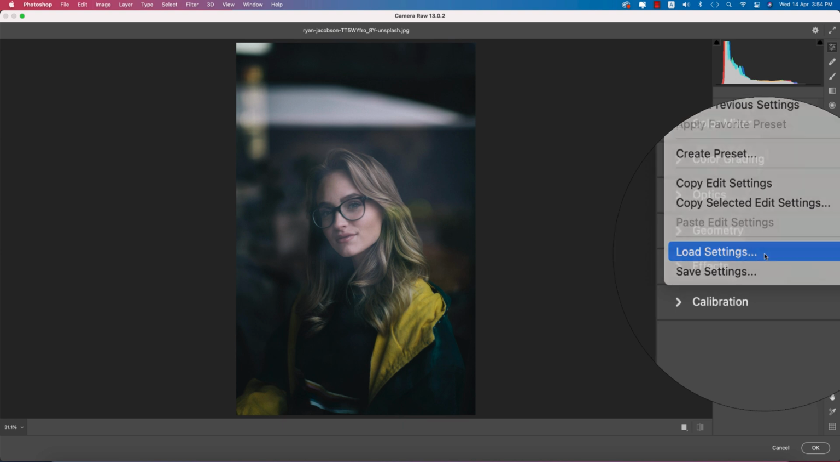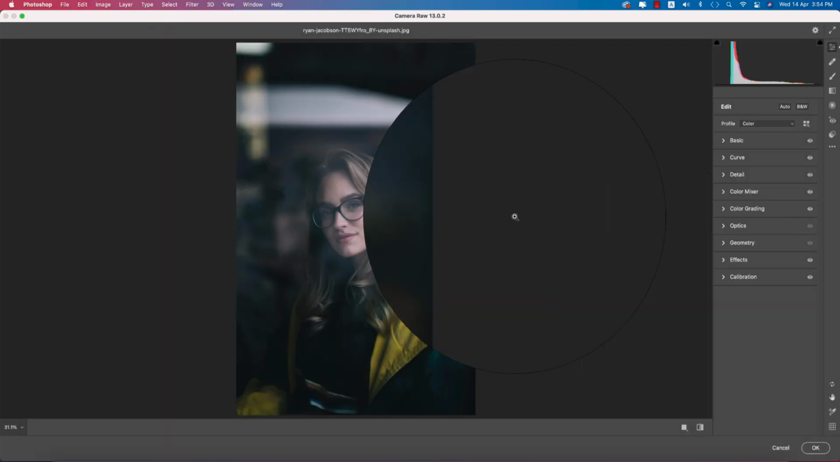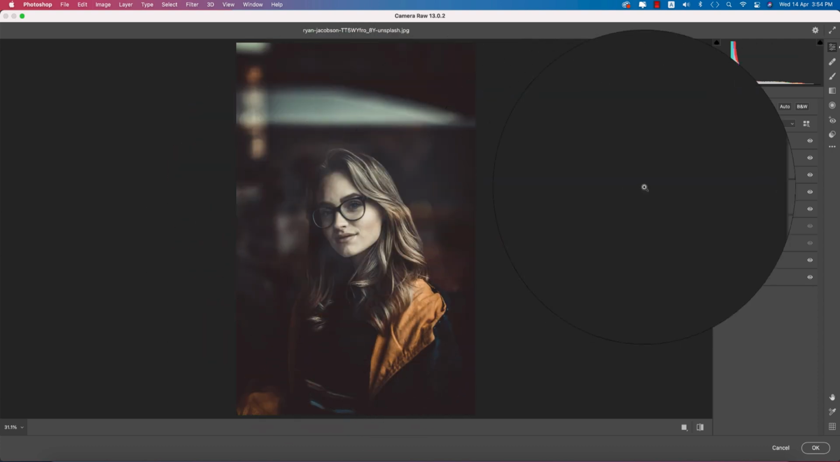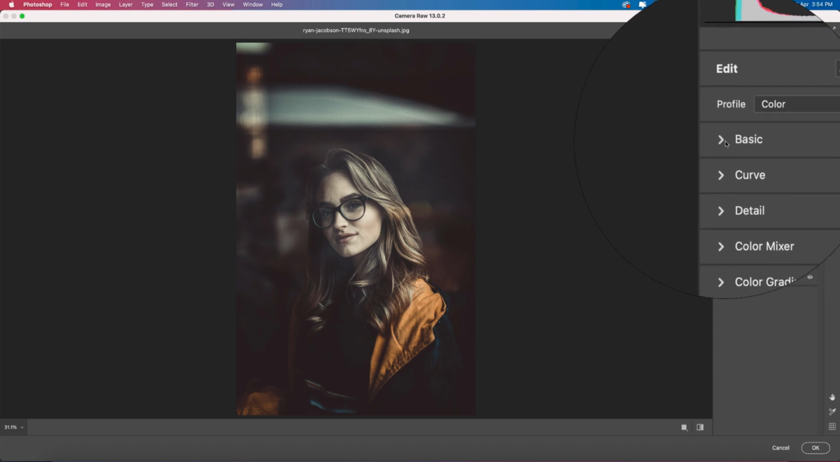From here, you get the load settings option. Choose Norm Orange and load it up. After adding this, you get a drastic, instant change in this photo. And what are the settings? Let's see.